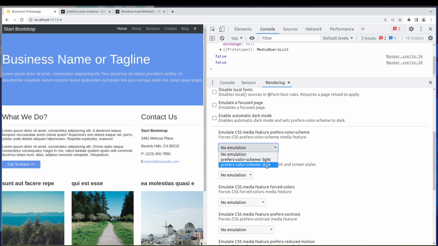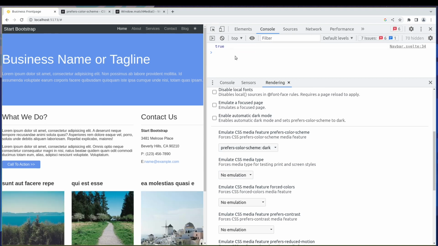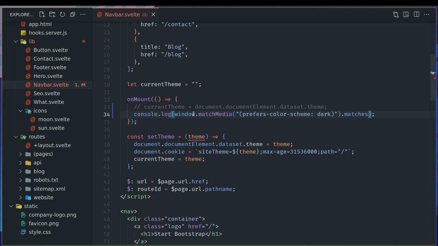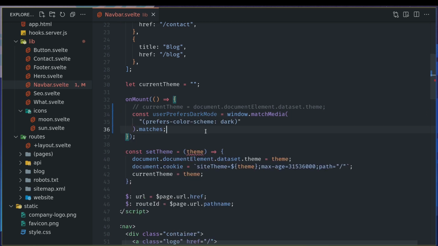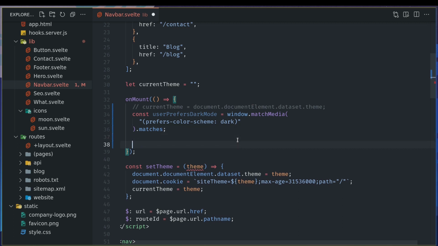You change it to dark, and if you refresh, it should give us a true. Yeah, it is giving us true, which means user prefers dark mode. If I change it to light, it should give us false, right? So based on that, I'll assign this to a constant here. So const userPrefersDarkMode. If it is true, which means user prefers dark mode. Okay, so now that is there.